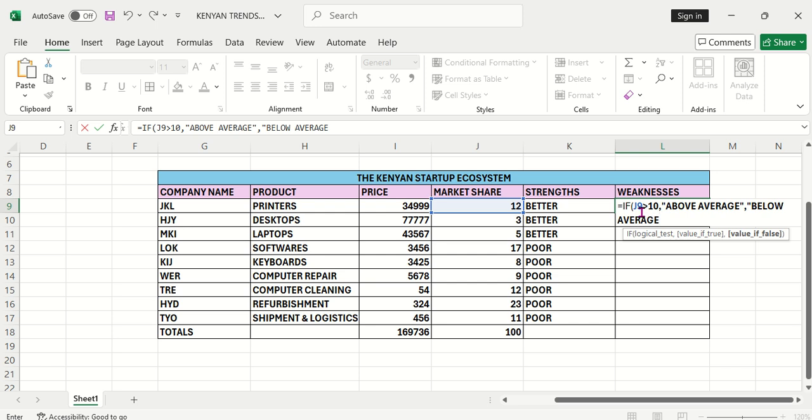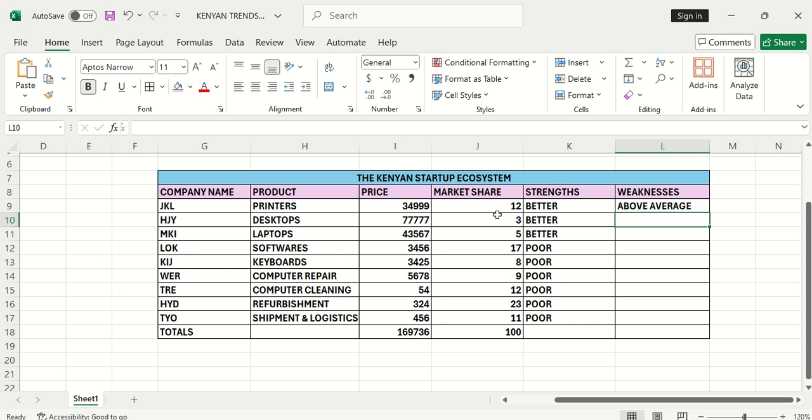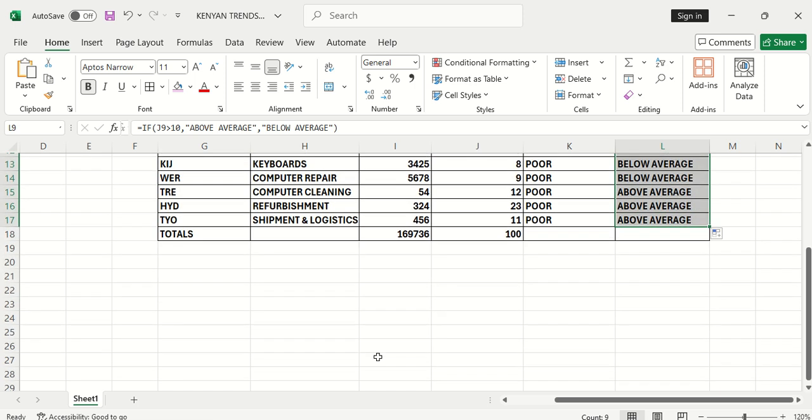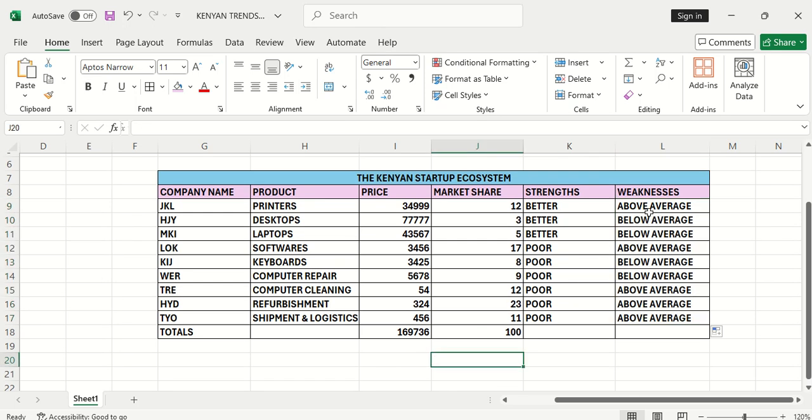Remember, this is an outcome that I'm trying to make. So press enter. So you can see the one who went above 10 gets above average. Also this one we expect to get above average. Also this one, all three get above average. But the rest, their weaknesses are below average. So let's drag this answer from here, down one, up to there. So you can see, based on these statistics, the companies that have a market share above 10 are above average in terms of weaknesses. They don't have a lot of weaknesses.